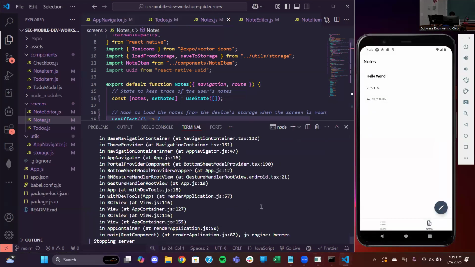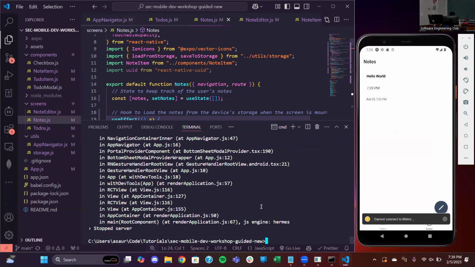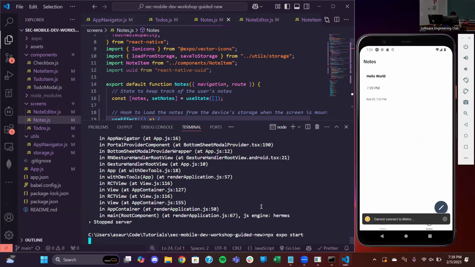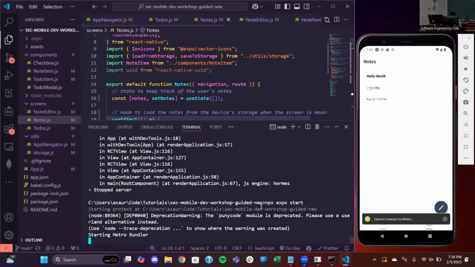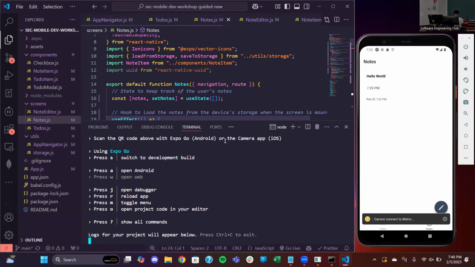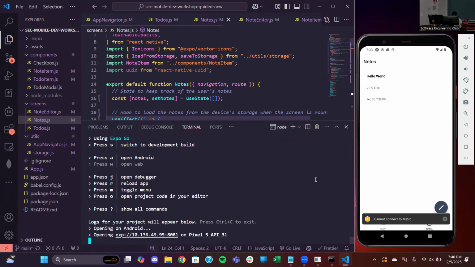Let's try to just close this out and then see what happens if we restart the server. So hopefully when we restart the server, we should see the notes that we saved and the to-dos that we saved stored on our device, and then loaded back into the app. So we're gonna restart the server, hit A to run the Android emulator.